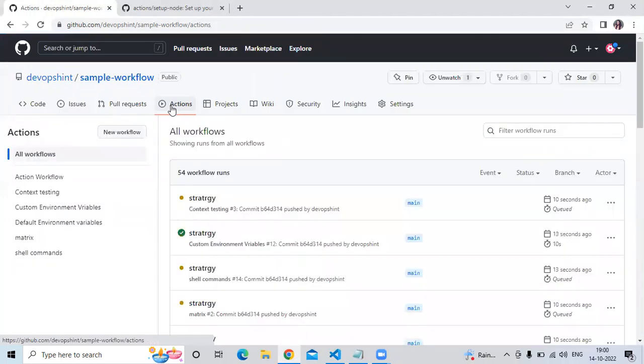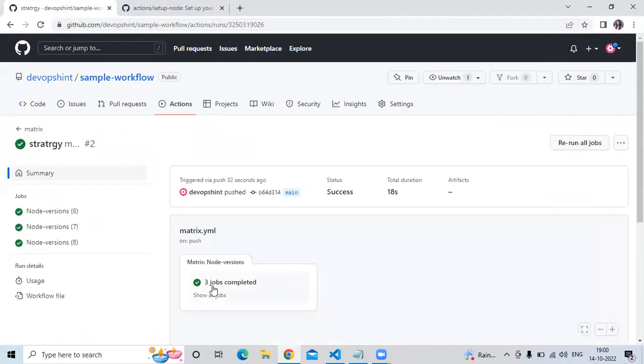Now it will display that we are going to log in to node version 6, node version 7 and node version 8. So let's check. Here is our workflow matrix. Here you can see 3 jobs completed. Which 3 jobs? Node version 6, node version 7 and node version 8, as you can see here.